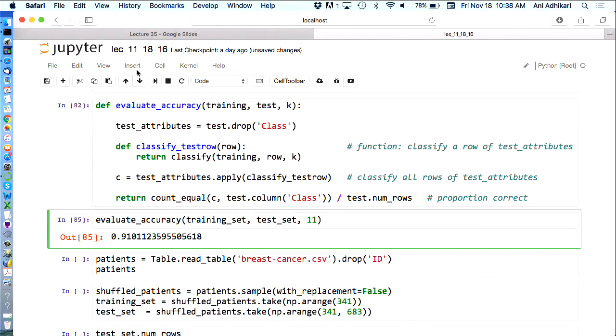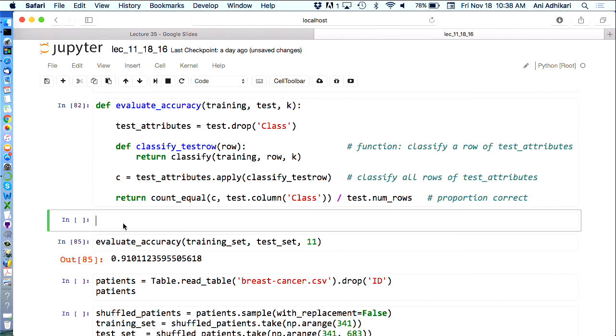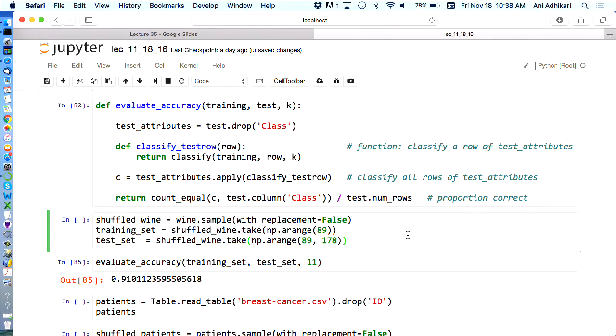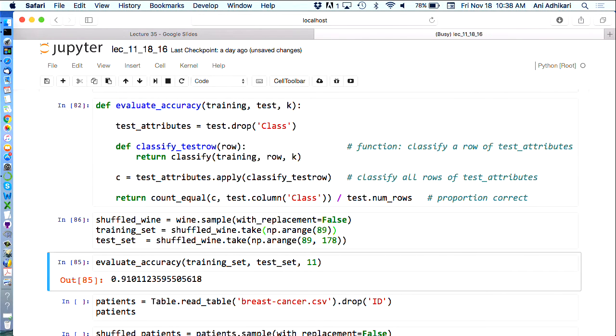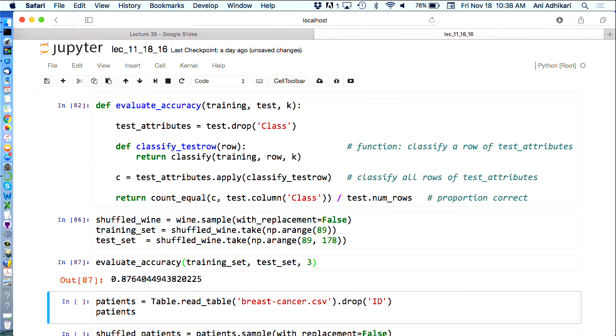Let me just change the set. Okay, so we are going to shuffle again, get a different training and test set, and evaluate the accuracy. 11 is a bit absurd. Let's try 3. High 80s.